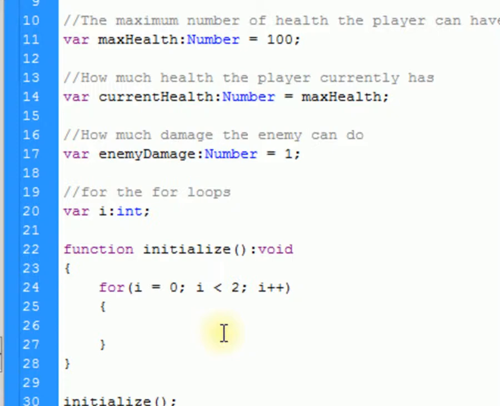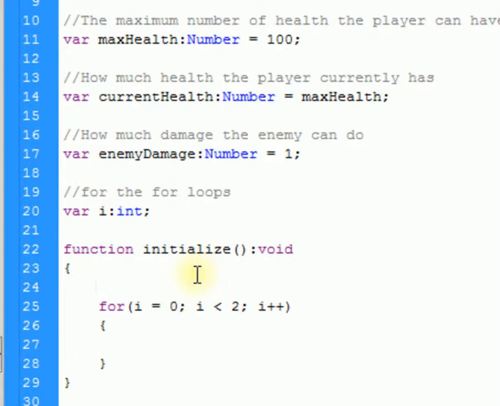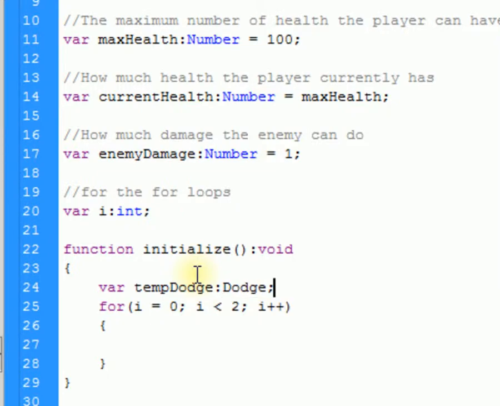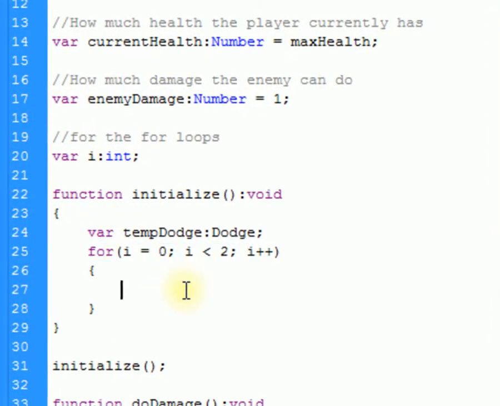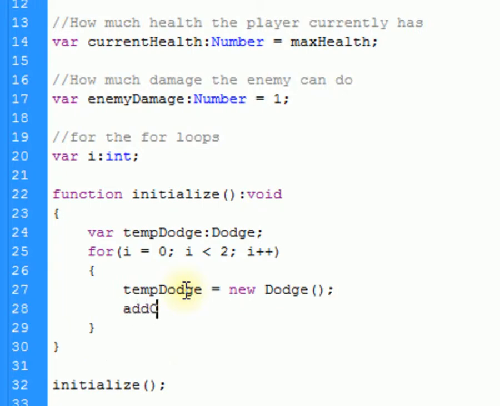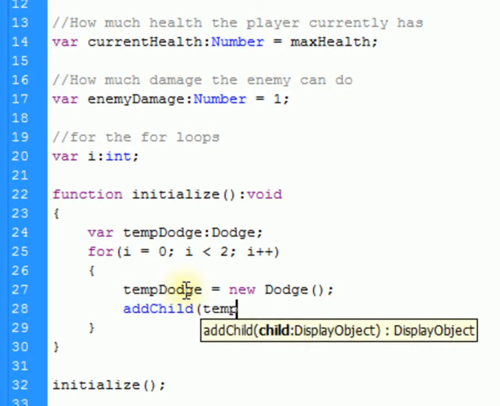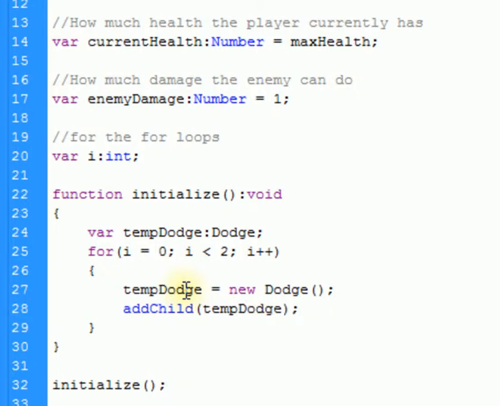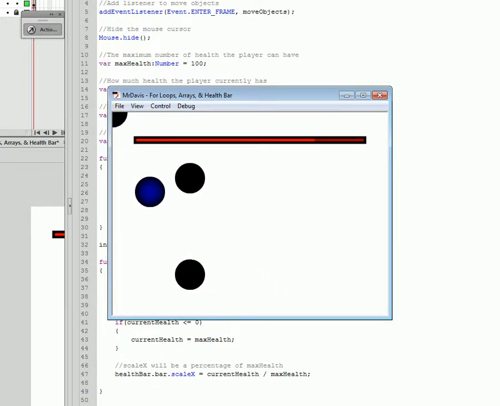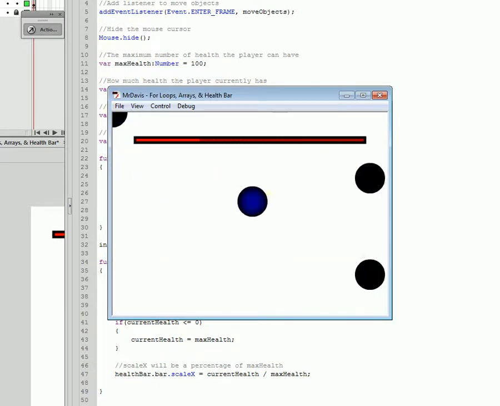And once we have that, let's just add on some dodges from our library using code. So right above that, we'll make a variable called tempDodge. The type will be Dodge, just like we exported in our library. Then inside of our for loop, we want to say tempDodge equals new Dodge, and then we'll add it to our stage or our timeline. So addChild tempDodge. What this should do is add two dodges to our stage that won't actually be moving yet, but it should just add them. And there they are in the top left over here. But you can't tell that there's two of them because they're in the same exact spot.